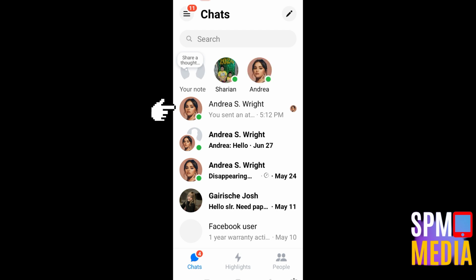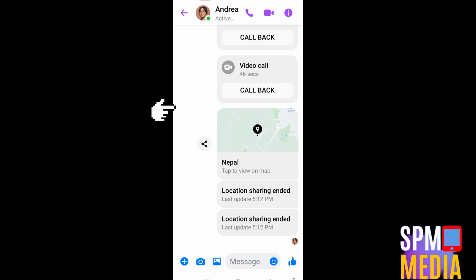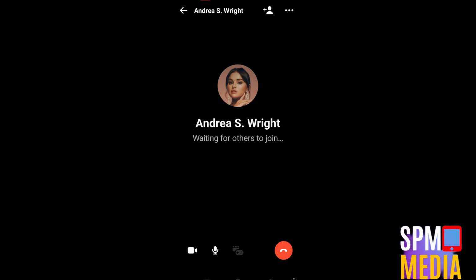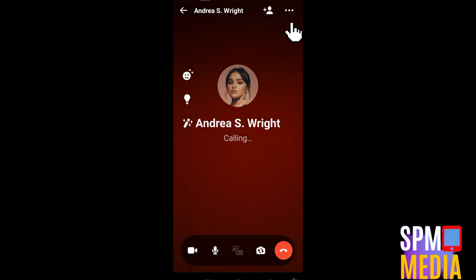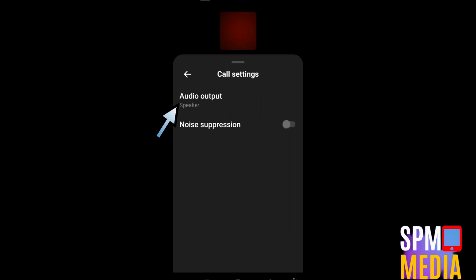Now open your Messenger and then locate the specific conversation that you want to share your audio. So let me call this person first. You can call or you can tap this video call icon. And then as you can see, if you want to share your audio and make sure that it's working, you have to click this three dots and then tap this call settings right here.